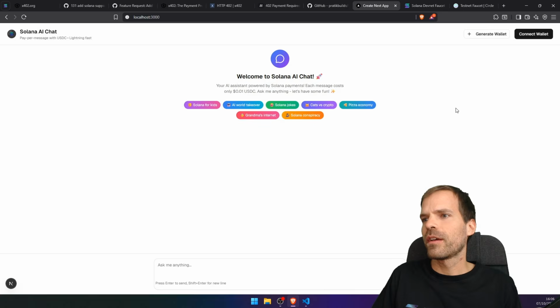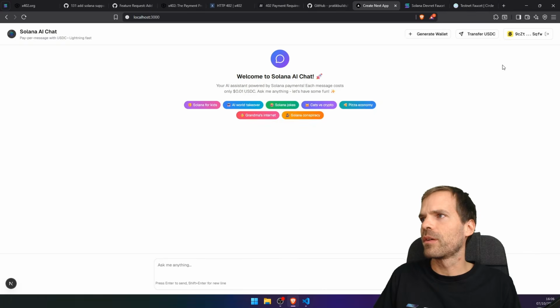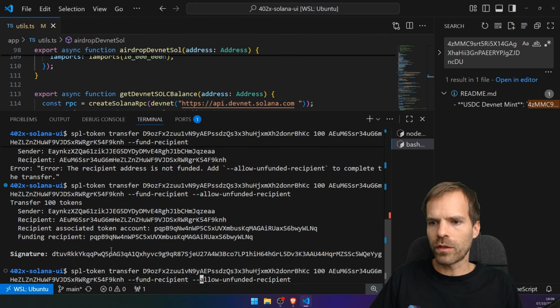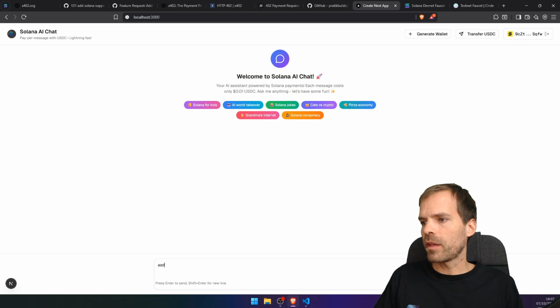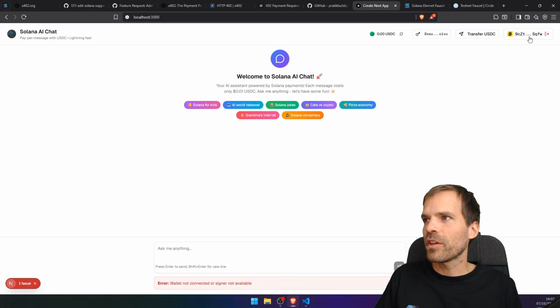Locally in my browser. Maybe that's a bad idea. Maybe I do want to use Solflare there. There you go. Let's use this. Transfer 100 to this wallet. And now, wallet not connected. What the hell? Oh, then I need, wait. I have to have a wallet connected and have a local wallet and then transfer to this wallet?